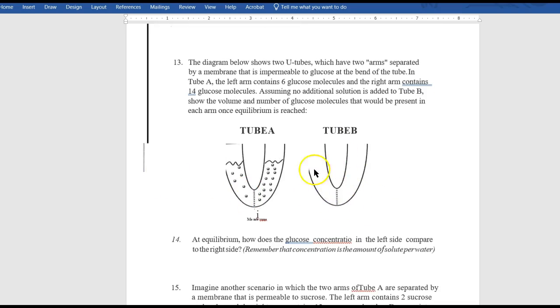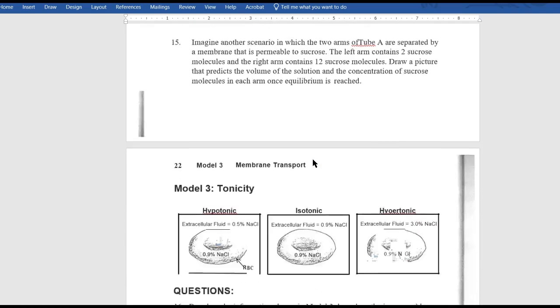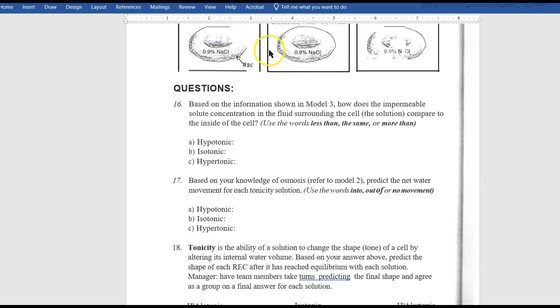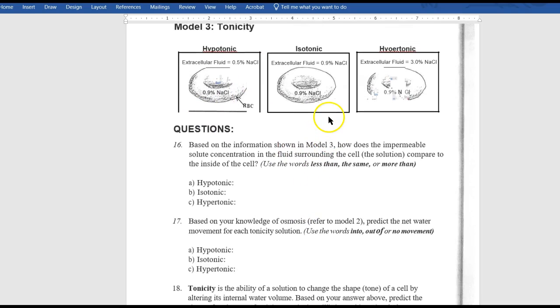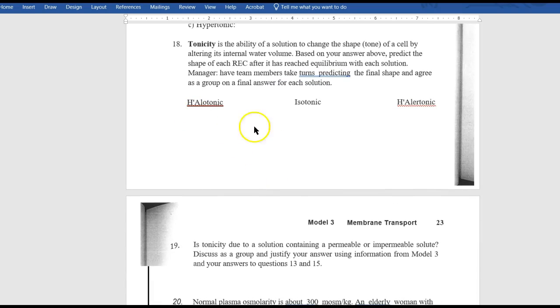Then you're going to complete this here, which is very similar to one of the drawings in your textbook, so you should be able to figure it out. Or not your textbook, your PowerPoints. And then here as well, this we went over in the PowerPoint. It's just reinforcing that. So answer all of those questions as best you can.